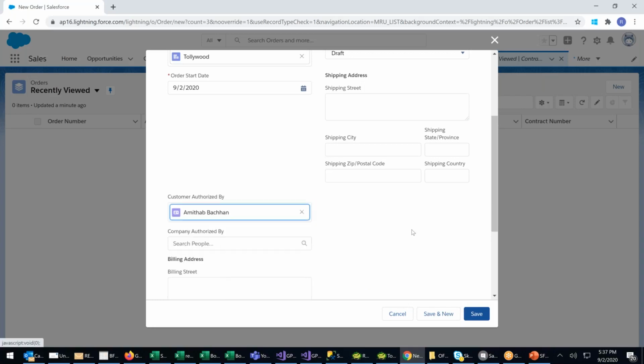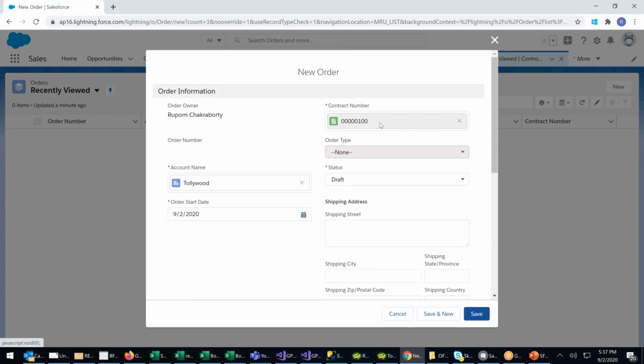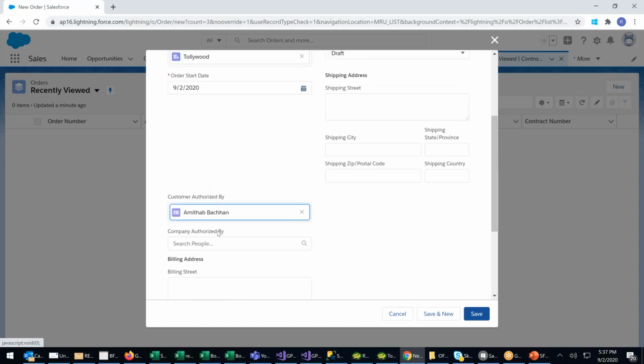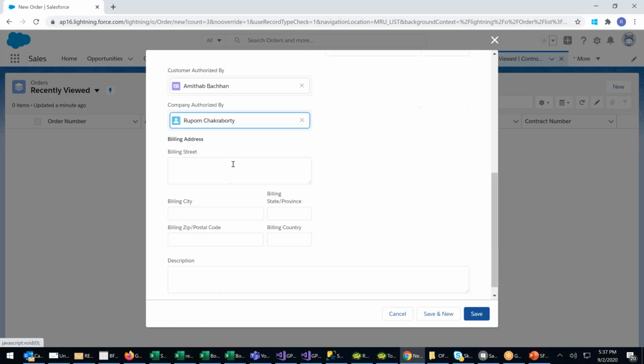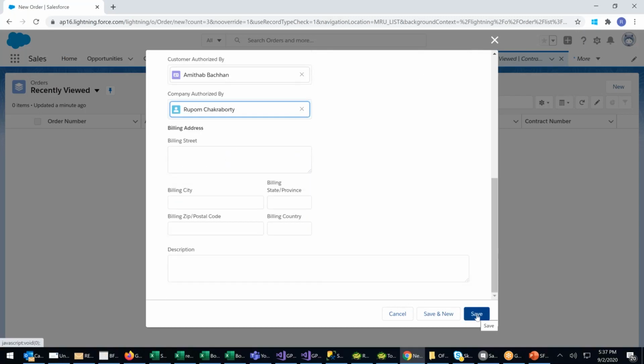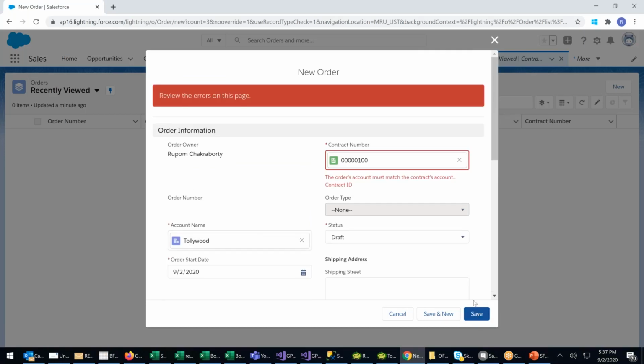See that everything I'm doing different. Account belongs to Bollywood. The contract belongs to Bollywood, right? But contract Bollywood, but in the order Tollywood, signed by Amitabh Bachchan. Who signed from the company? Only one employee, Rupam. And by the way, this is not a compulsory field. You can see that it's not a star field, right? I click on save. Immediately I'll get an error.